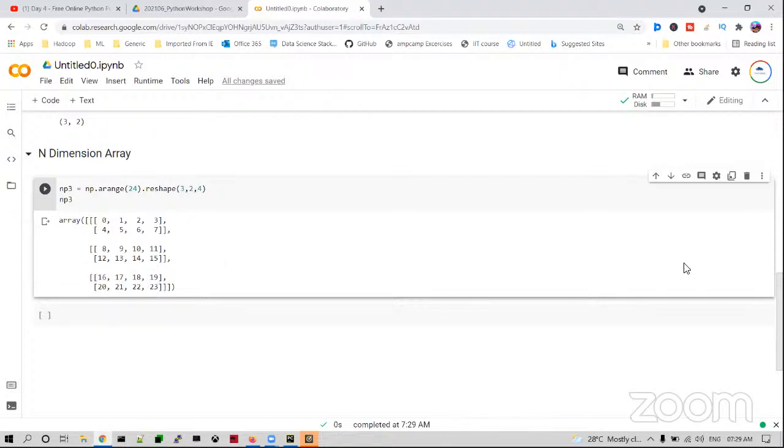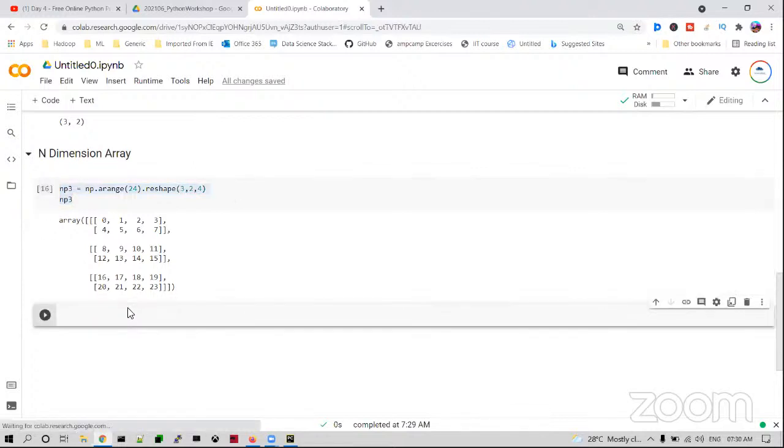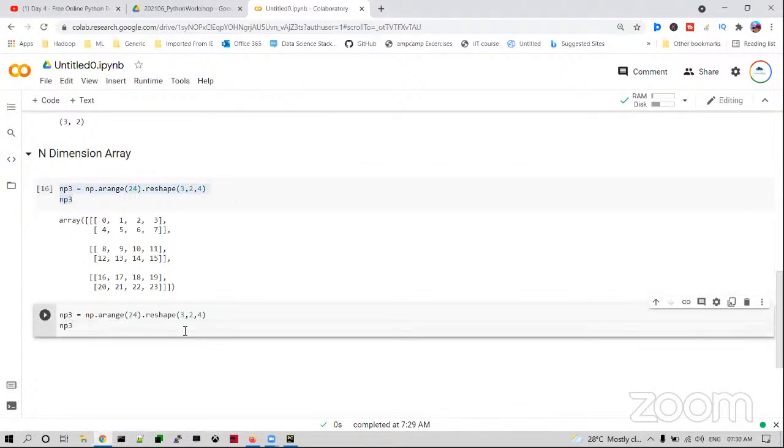Okay. Any other question? Hope you are clear, right? At this point, you are going to declare how your shape is required.